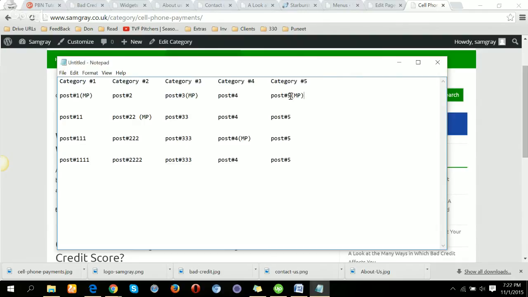So what we are going to do now is link to our main website, our main money website. We will give backlinks from this post, this post, this post, this post, and this post to our main money website. This way, the main articles from our website are giving backlinks to our main money website.